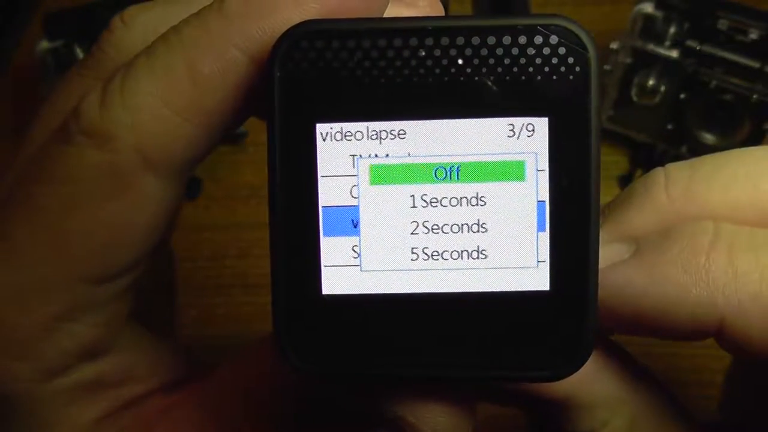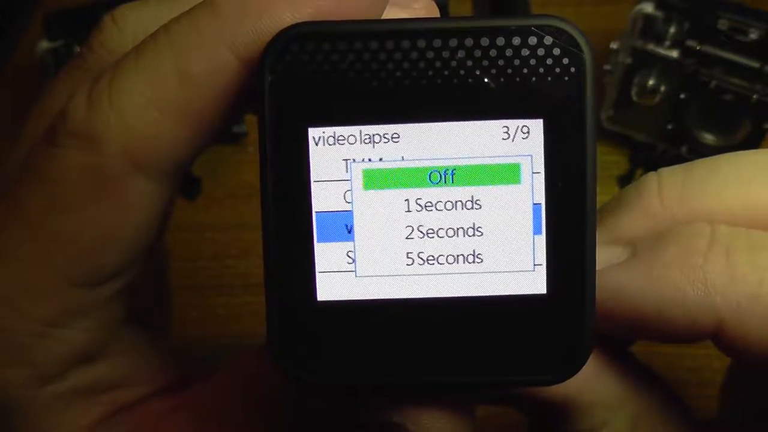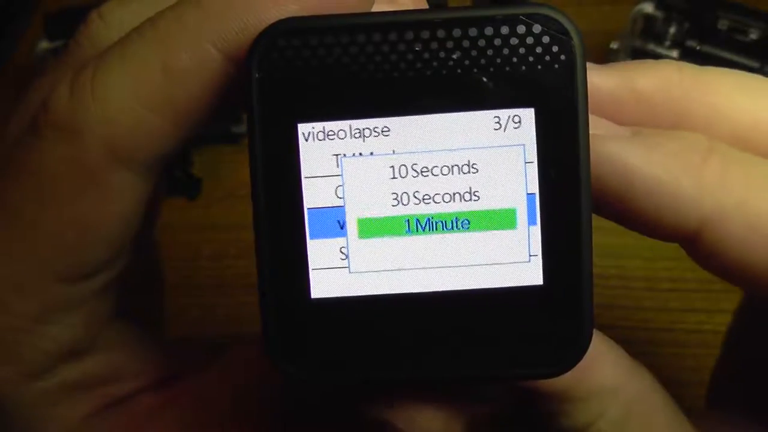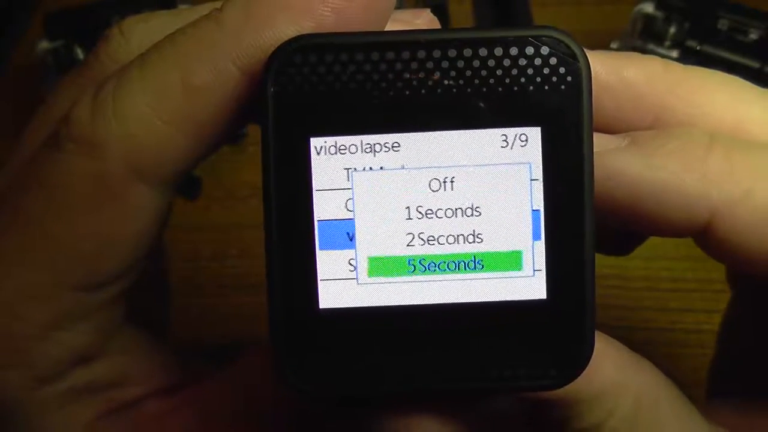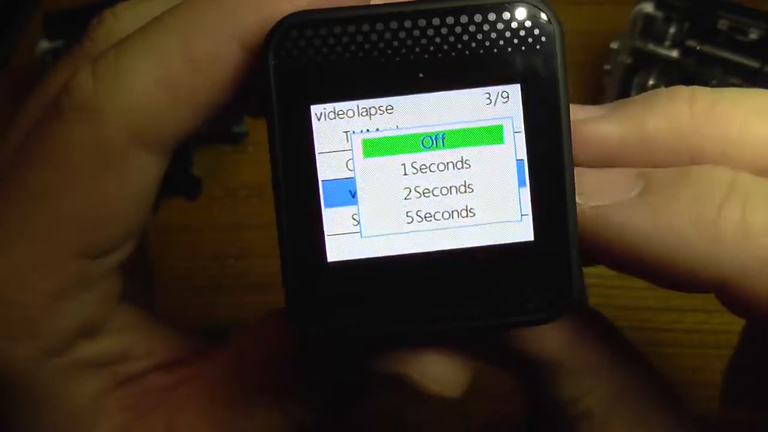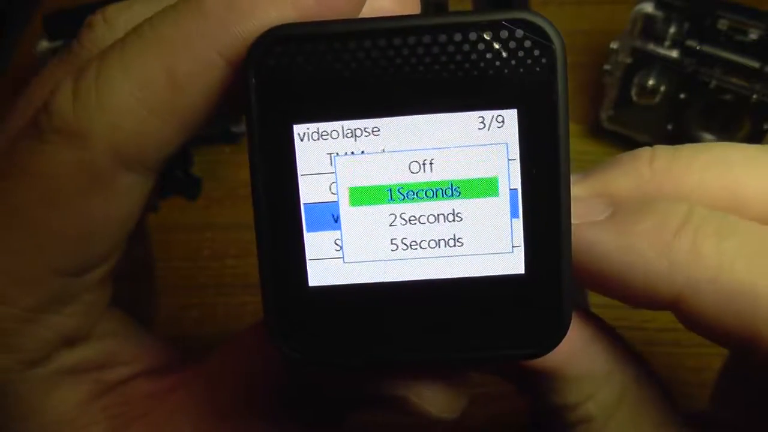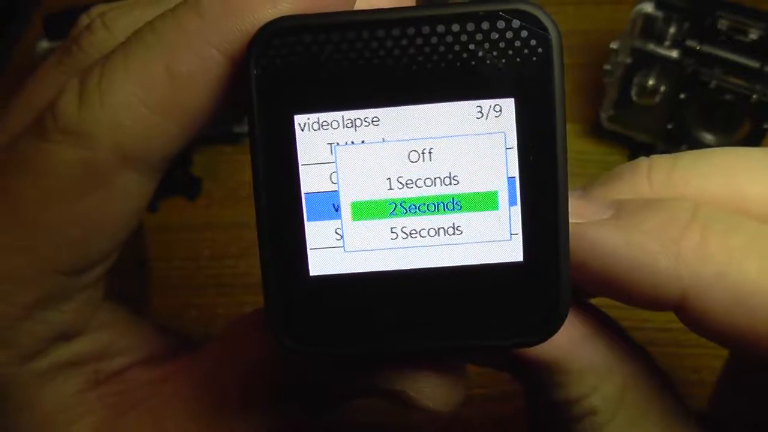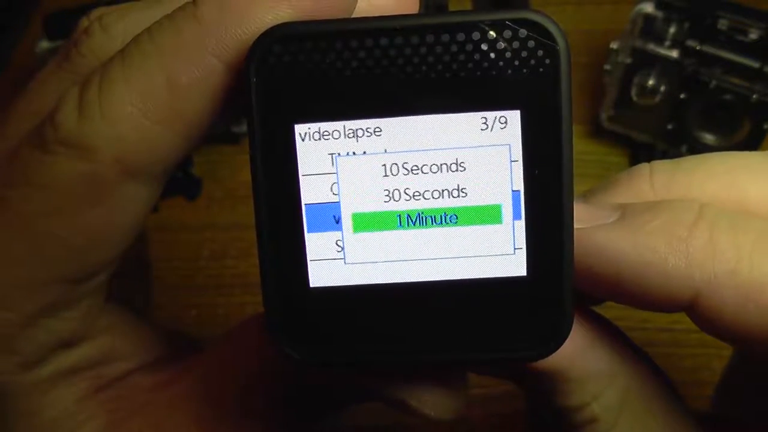Video lapse is a function for creating fast forward movies. This is the interval at which the camera will take a snapshot and create a video from the snapshots. You have multiple choices. This is 1 second, 2 seconds, 5 seconds, and so on.